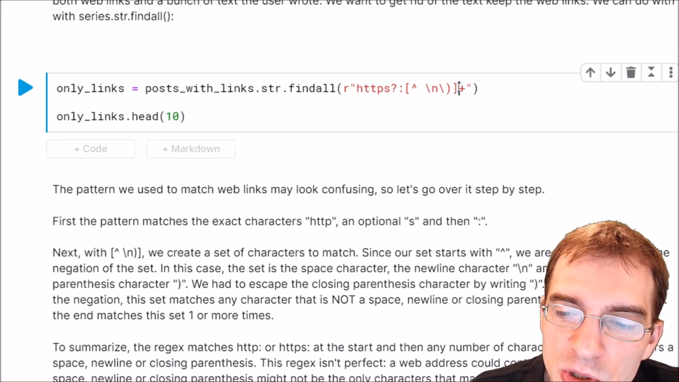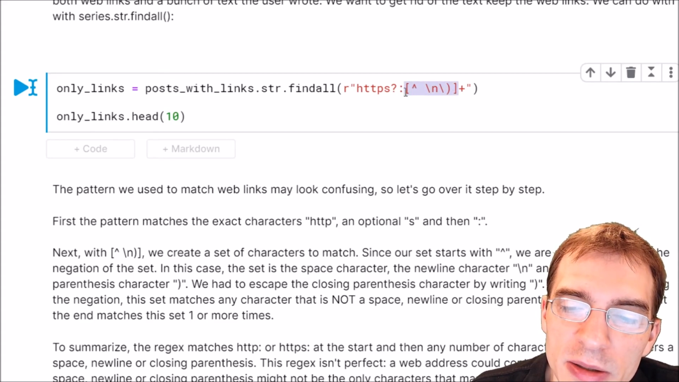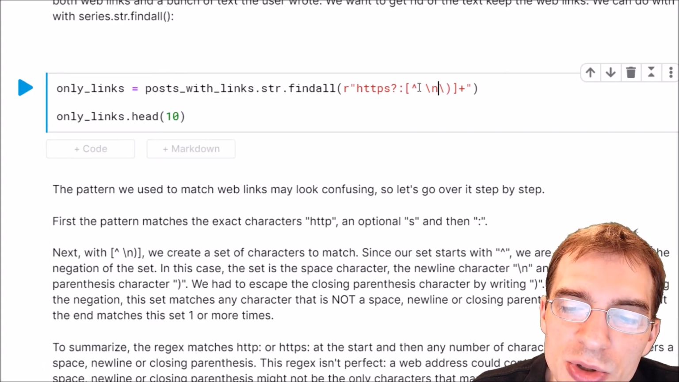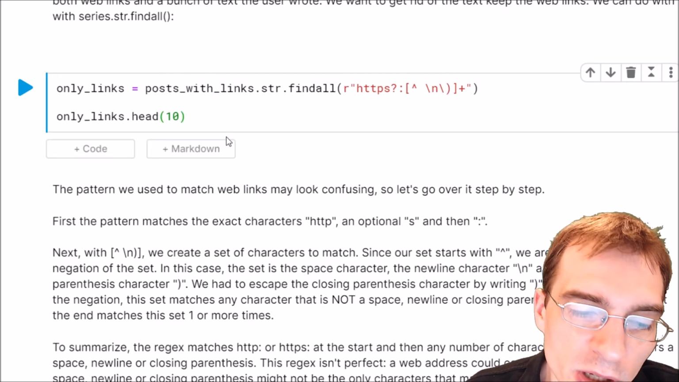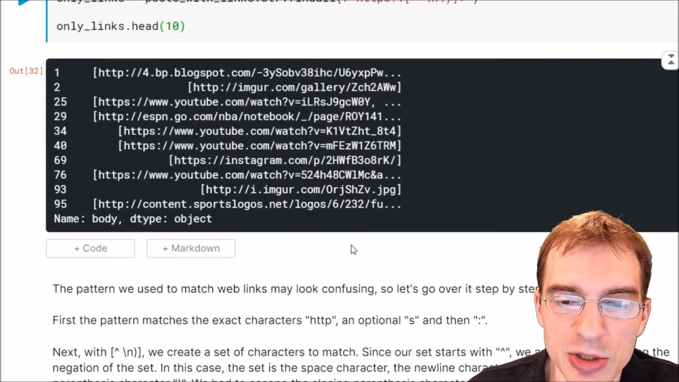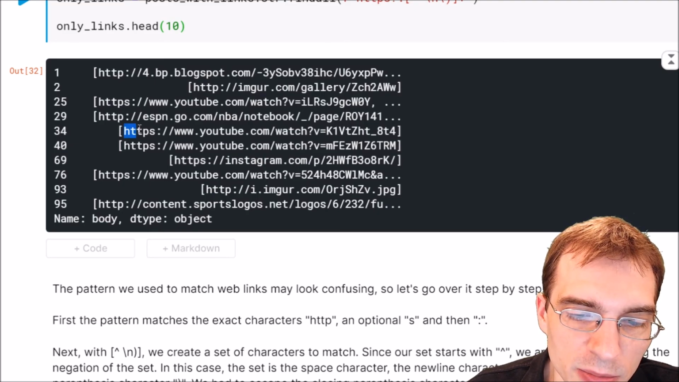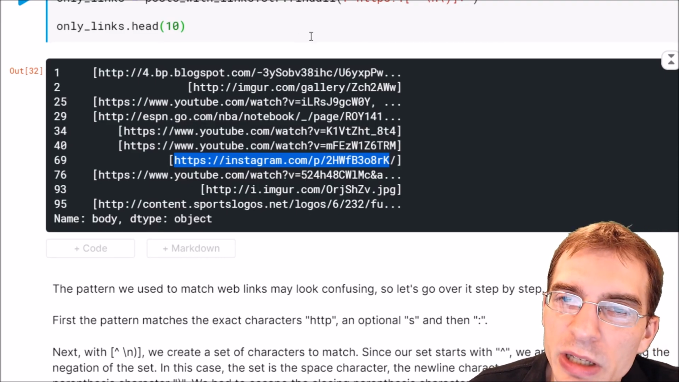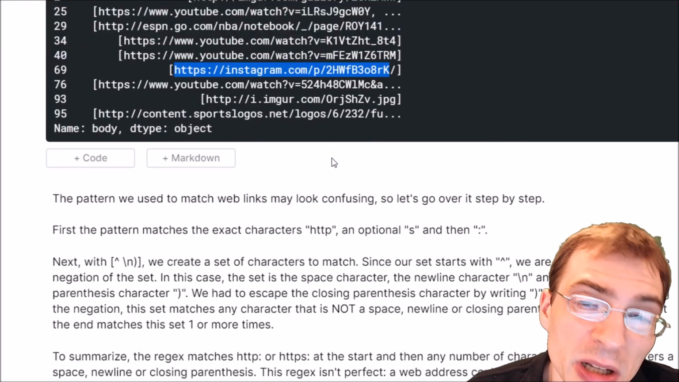And then after this whole square bracket, we're saying plus. So that's saying we want to match at least one character that conforms to this and any number of characters that conform to that. But then as soon as our string shows any of these, a space, a newline, or closing parenthesis, then it will stop and only match up to that point. So let's go ahead and run this and see what the links we get actually look like. And we can see it looks like we did manage to grab what appear to be links. We have some YouTube links here, some things from Instagram. So this is probably doing a bit of a better job matching web links than the previous more simple construction would have done, but it might not be perfect.